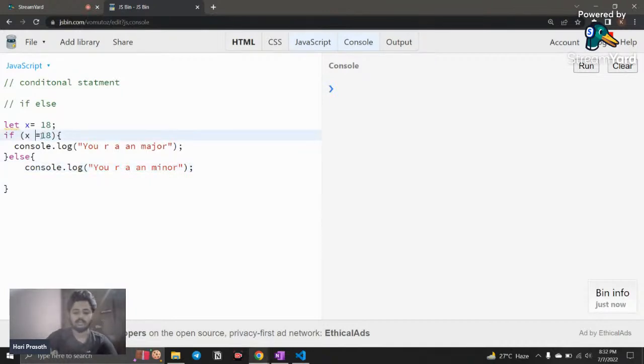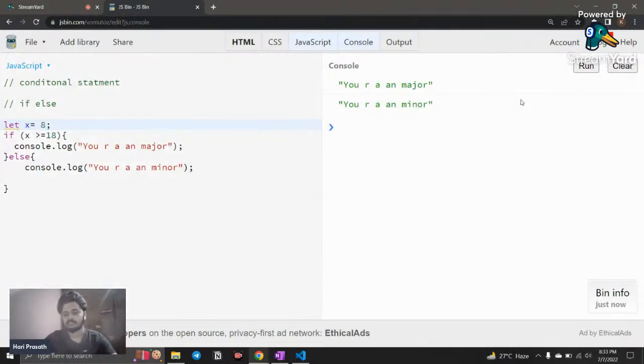And for the logic, I'm going to say greater than or equal to 18, because we consider those people as major, and if it is less than 18, they are a minor person. So if the value given for x is greater than or equal to 18, print the first statement; if it is less than, print the other. I run the code, and you can see "you are a major person," because x is 18. If I make this 8 and run it, you can see "you are a minor person."